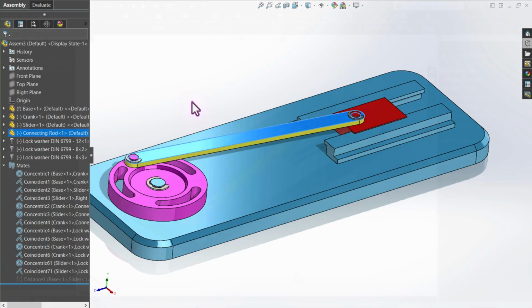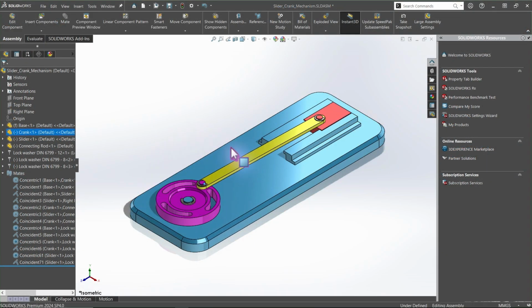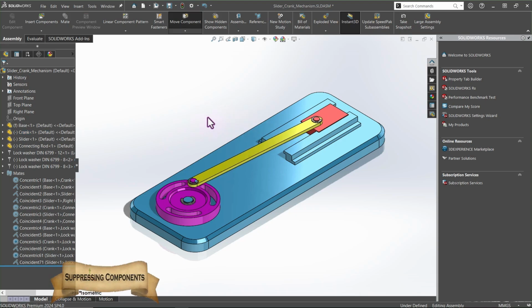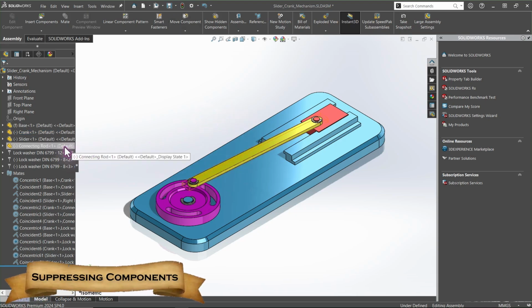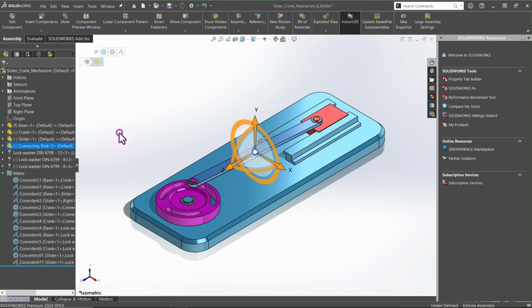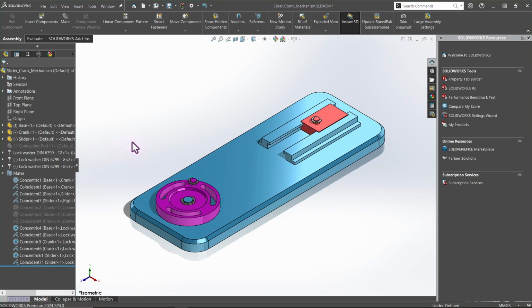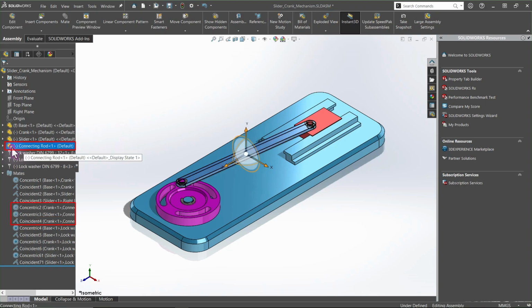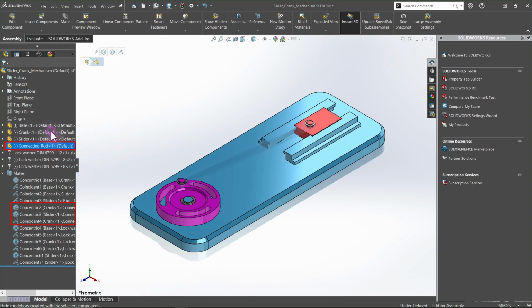Before we explore the next mate, I want to highlight that you can also suppress components. Suppressing a component essentially makes it as if it never existed in the assembly. The key difference between suppressing a component and simply hiding it is that suppressing a component also suppresses any associated mates, resulting in a lack of motion. In contrast, hiding a component keeps the mates intact, allowing for continued movement within the assembly.